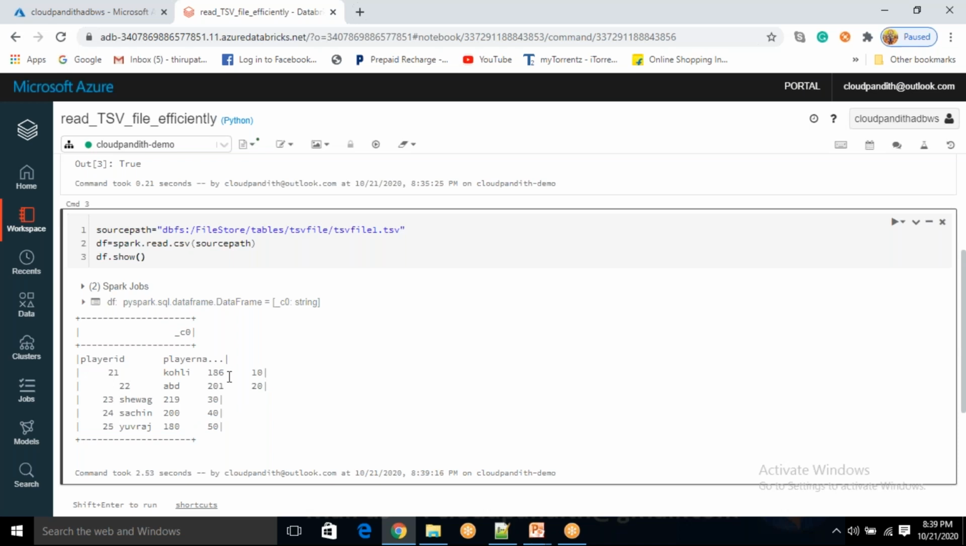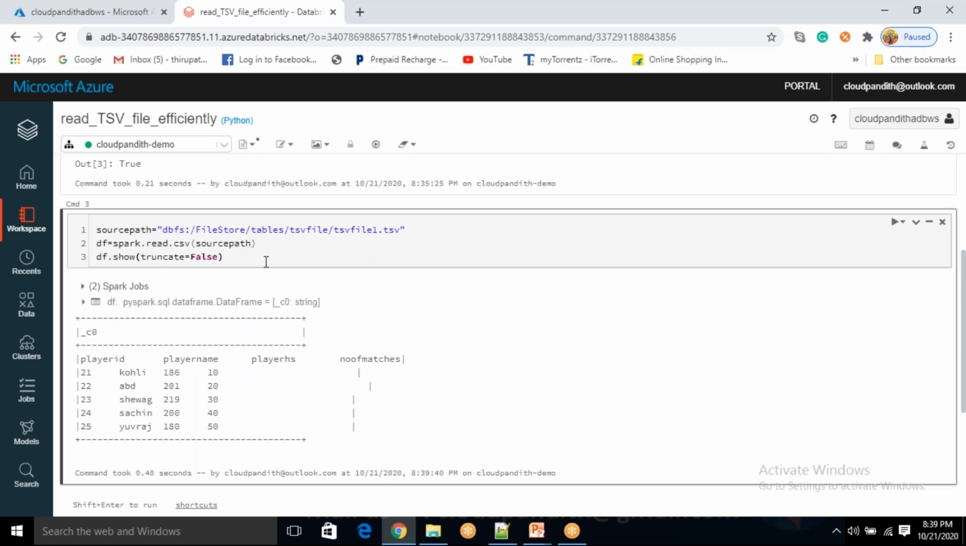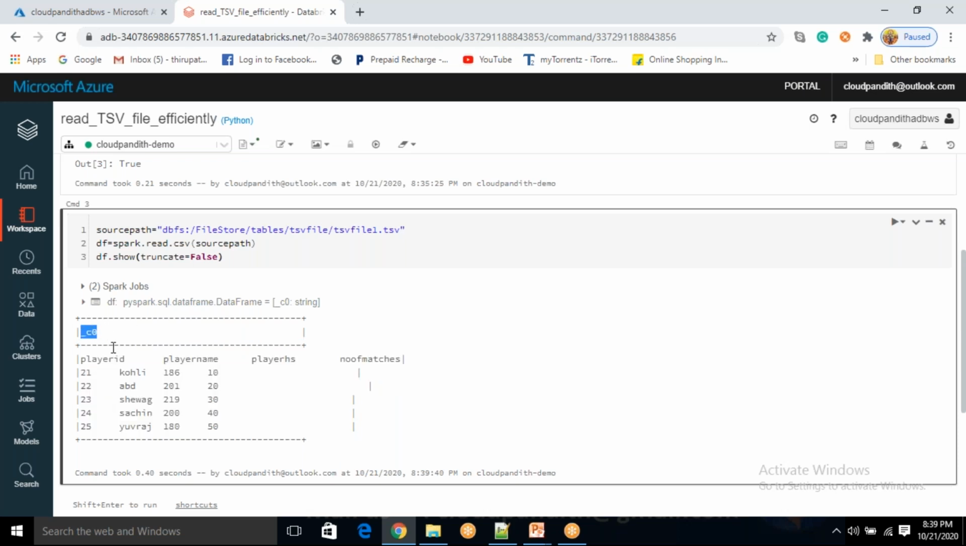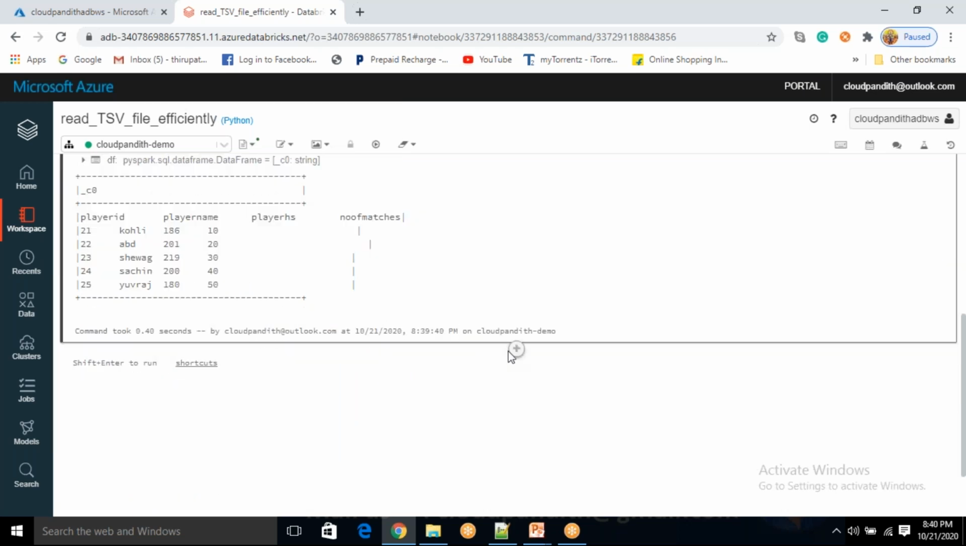Okay, so if you want to see all the data that is truncated, inside this function you can use something called truncate equal to false. Execute it. Okay, you can see player ID, player name, player highest score, number of matches, and you have data, and all this data is considered in a single column. How can you bring this data into a proper format? So for that, take same code, put it here.